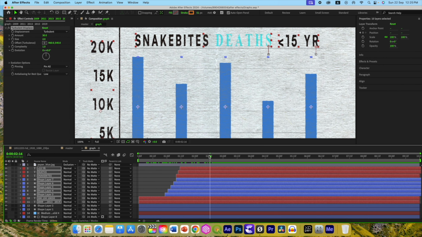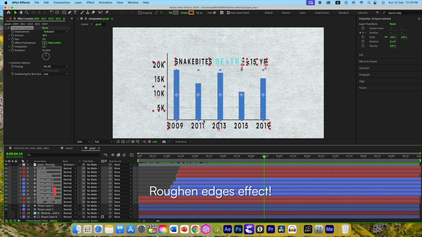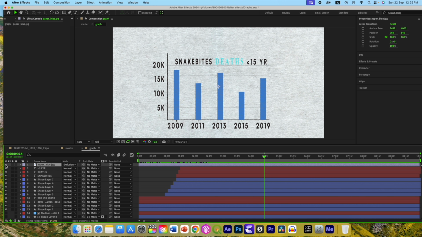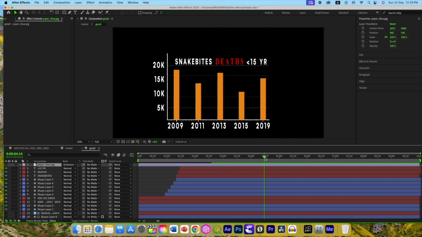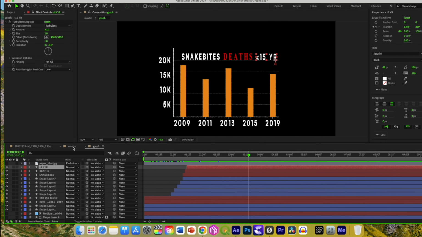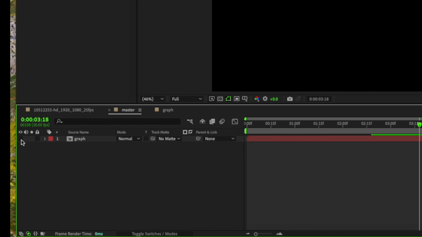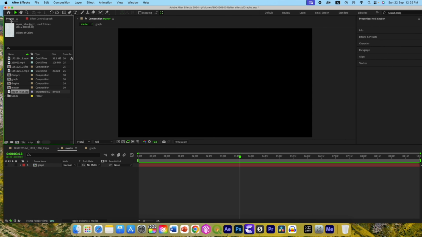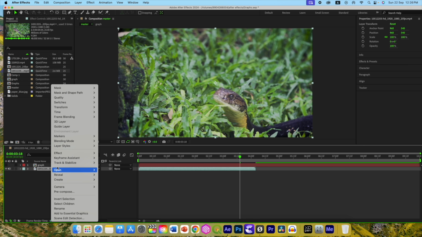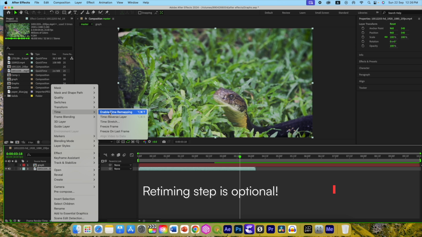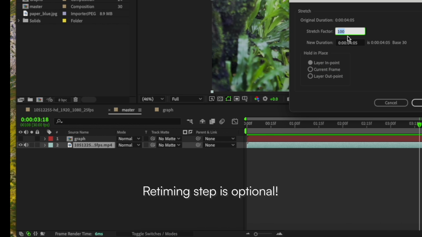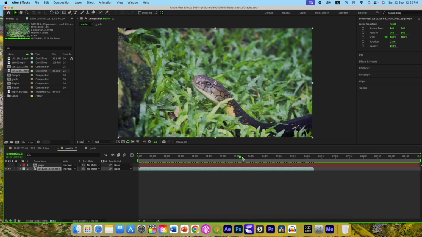It looks good. Even you can use the roughen edges effect. So these are the variations you can bring about in your graph. Let us keep this only right now. Alright, now let us come to master. Temporarily we are switching it off, and let us add that layer we want to use. Let us retime it. So time stretch, and let's make it 150. Click OK, a little bit longer.